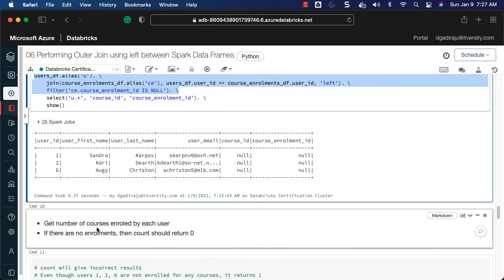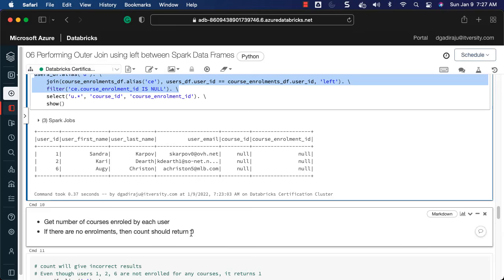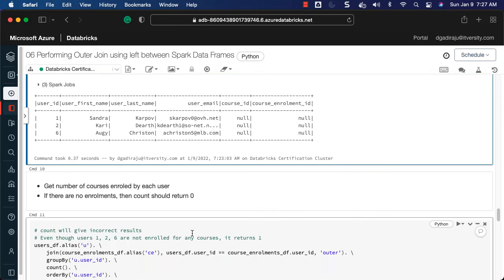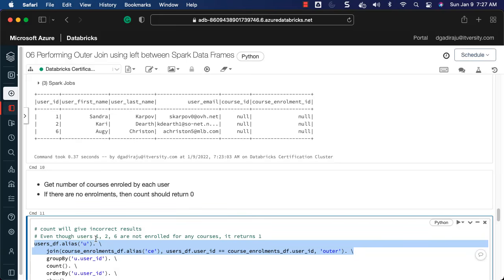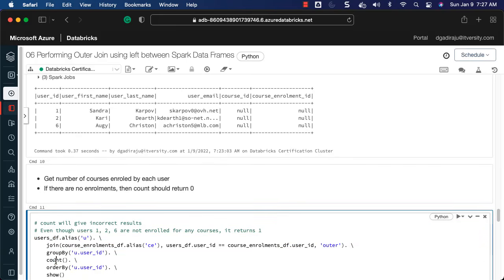Now let's try to get the number of courses enrolled by each user. If there are no enrollments, then count should be 0. If you try to use count on top of group by like this, on top of the data frame which contains the join results, then you will see incorrect results. Even though users 1, 2 and 6 are not enrolled for any courses, it will return 1 if you use this approach. Because even though we have nulls with respect to course enrollment details, still we are seeing one record. When we use count on top of group by, it will return 1 for those 3 users.